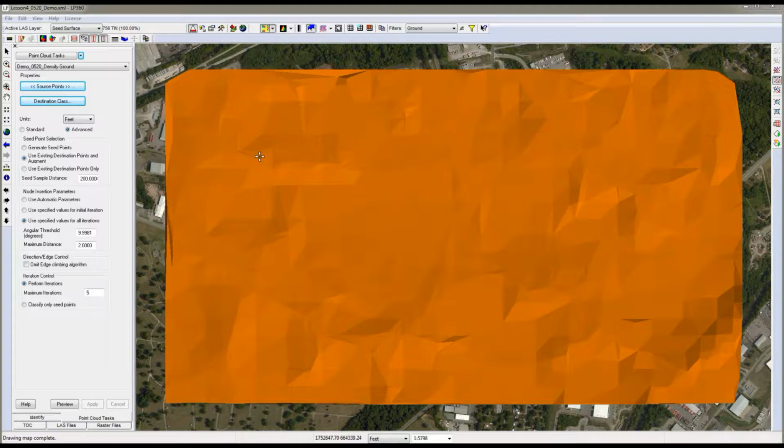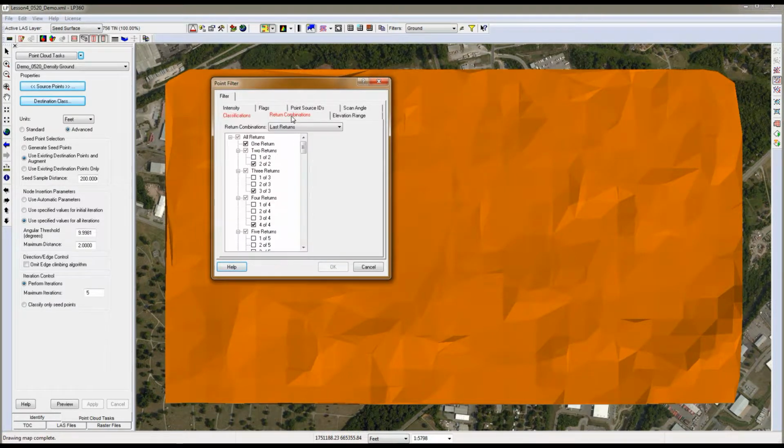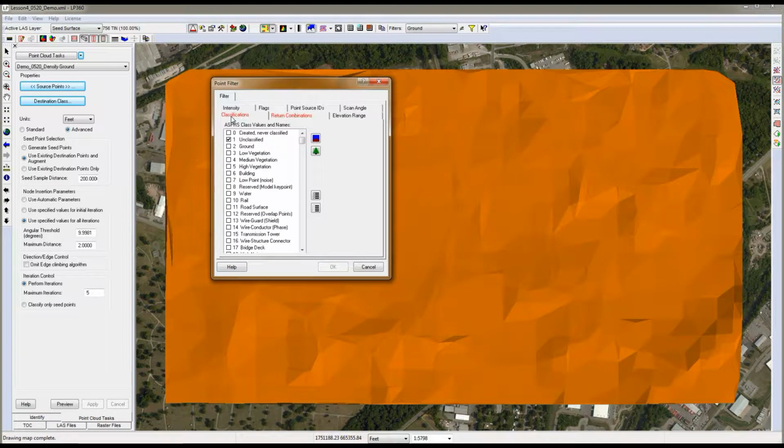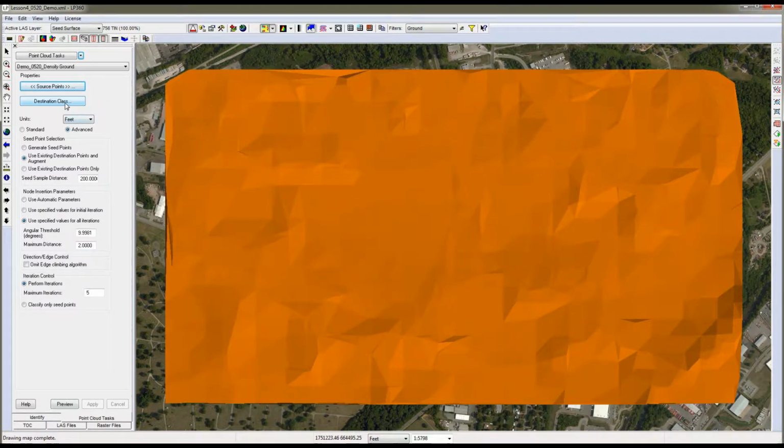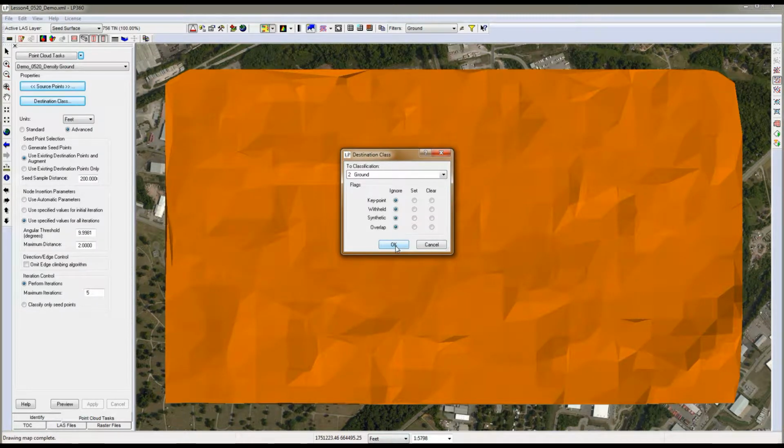I want to just emphasize one more time that the selection of these criteria, the seed sample distance, the node insertion parameters, the number of iterations, these are all somewhat subjective, definitely project specific, and these are parameters that you would fine-tune when you are doing your evaluation of sample tiles before processing the entire project. For source points, I'm going to use only last returns that remain in class 1 unclassified. Destination class will still be class 2 ground.